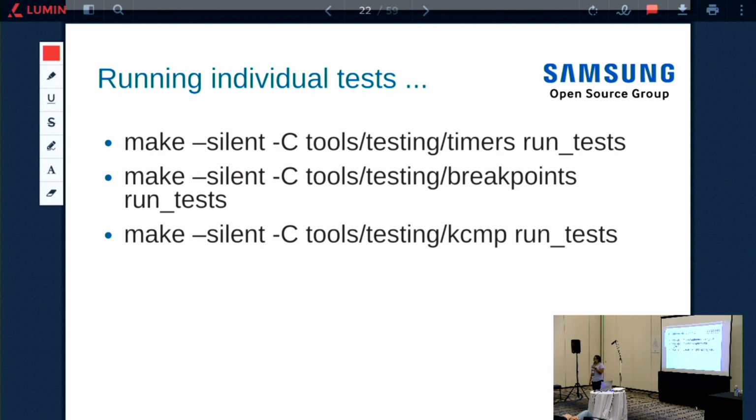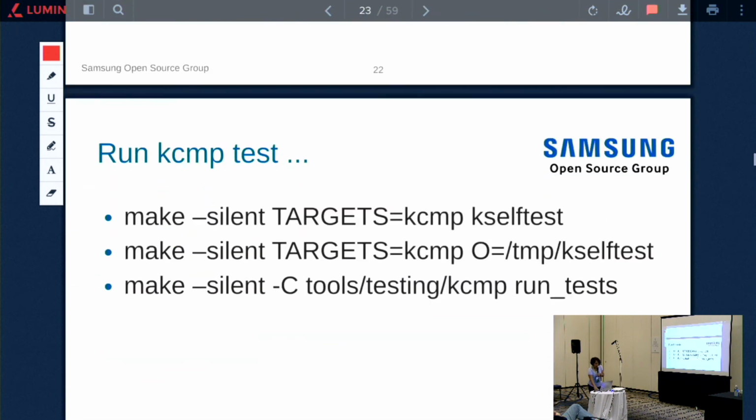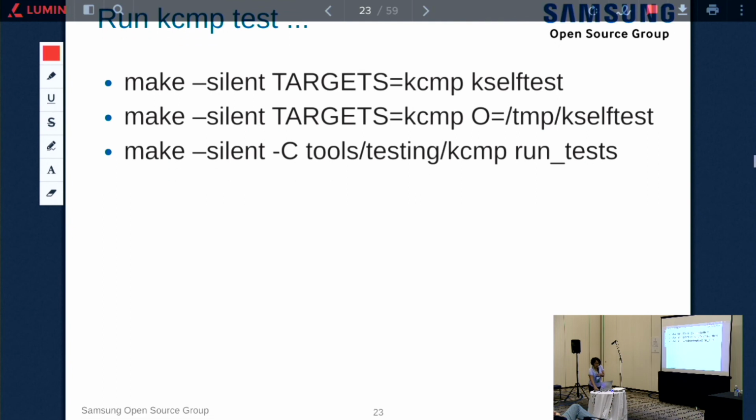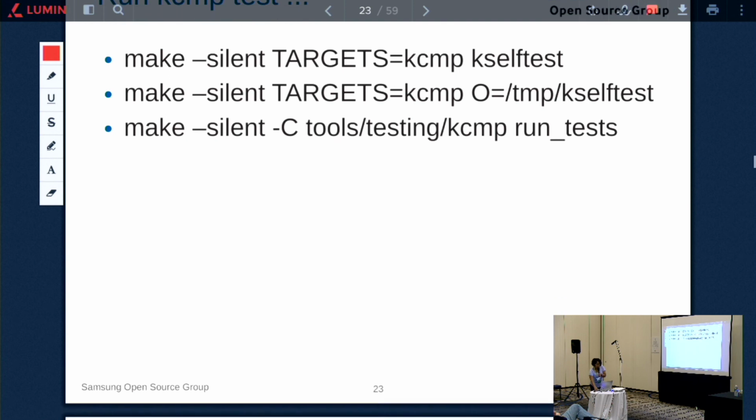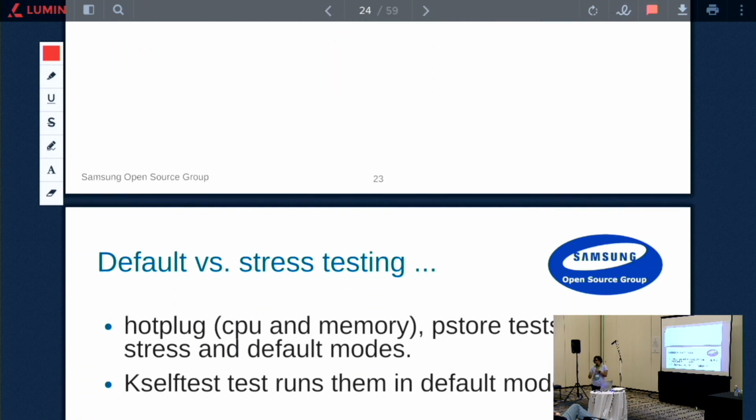You can also run individual tests, and they can be run in different ways. Earlier we saw how to build them, but you can run one single target by using the run_tests target. run_tests is a makefile target, really, the one that goes and runs the tests. So these are multiple different ways to run these tests. If that's okay, I can go past these, because I think you have the slide deck to look at.